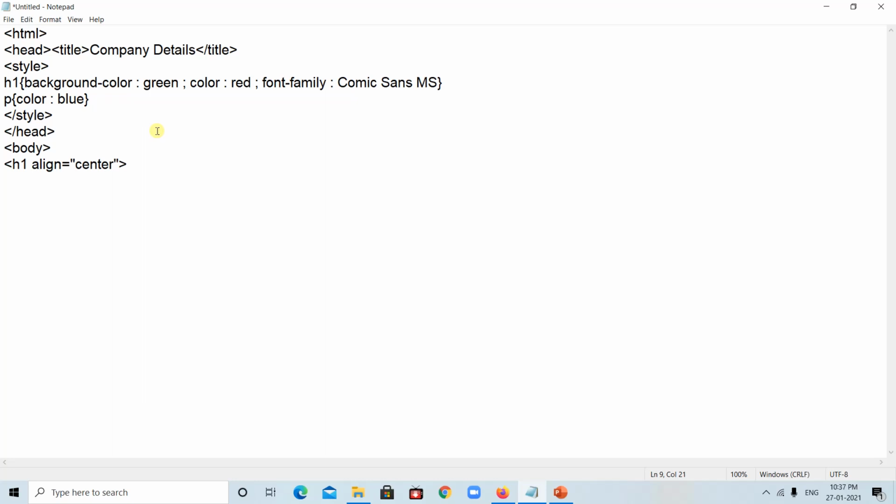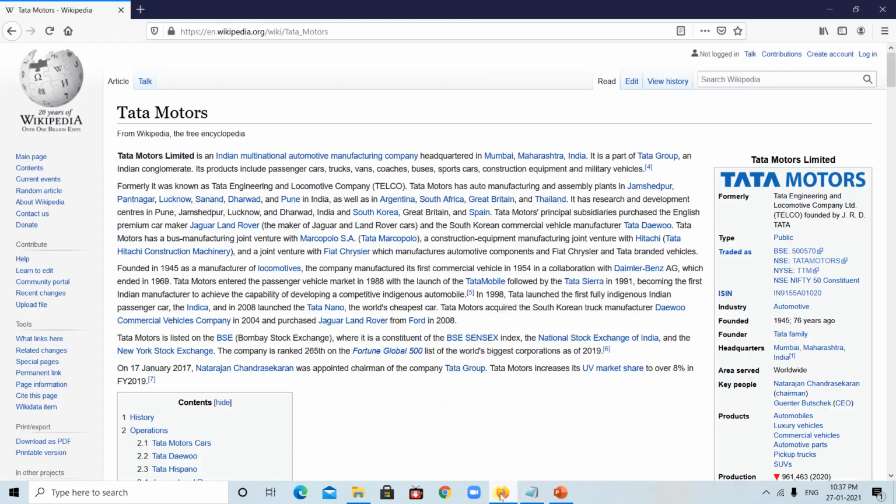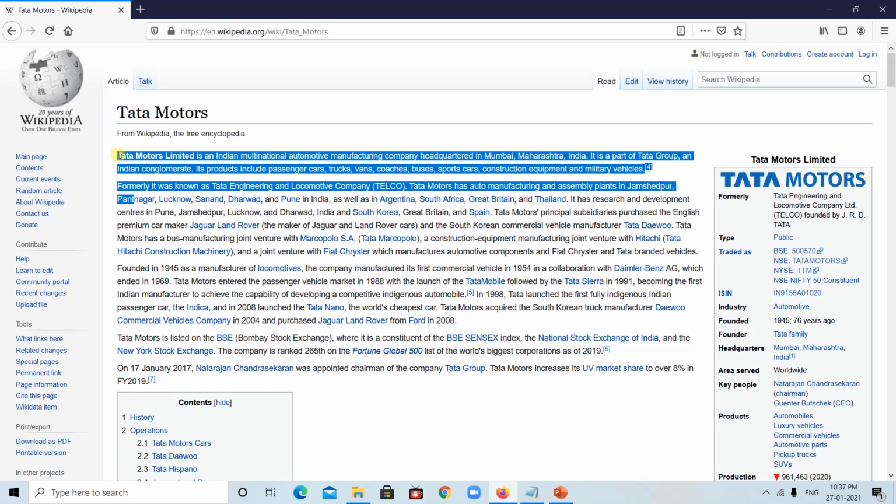Here I'm writing the company name as Tata Motors. I'm closing H1. Paragraph, we want to write the description of Tata Motors in this paragraph. So I'm writing P, and I have searched for Tata Motors on the net. I will select a few lines of this and copy paste them. Okay, so I will just copy paste some of the lines.